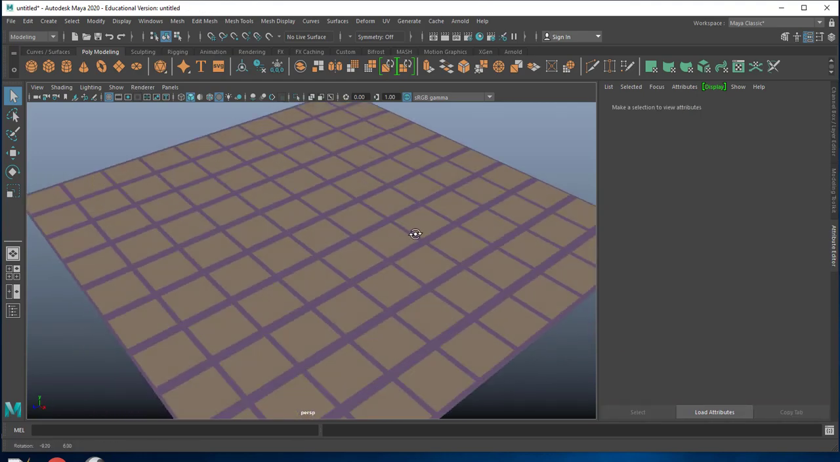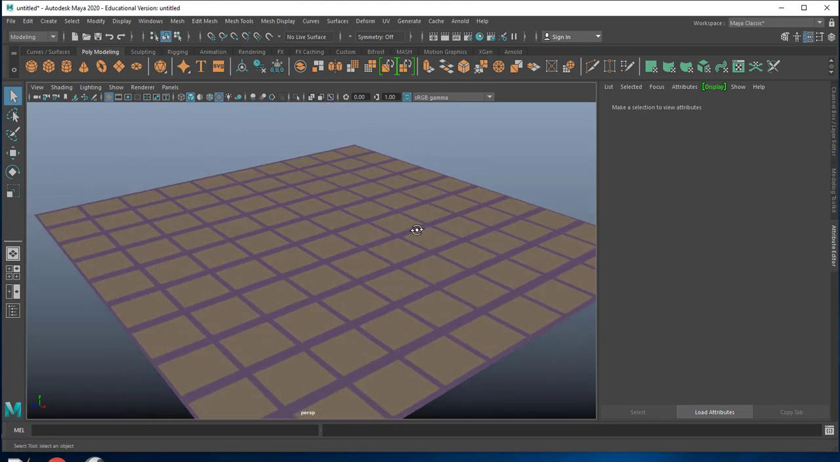So those are 2D textures. There's a bunch of them. Can't go through all of them. I want to show you now. Are you guys okay? You want to take a break or do you want to keep going?